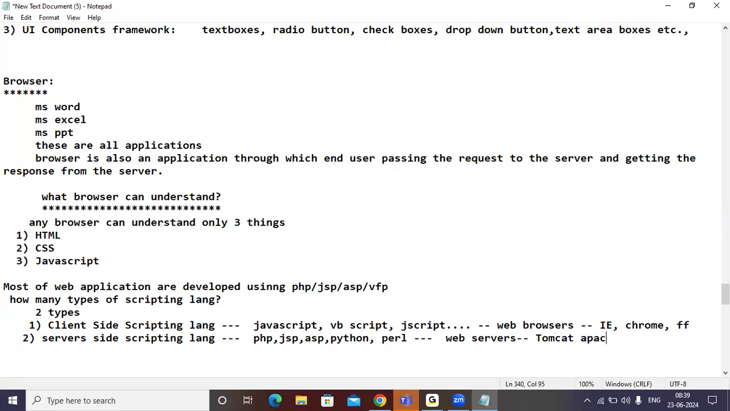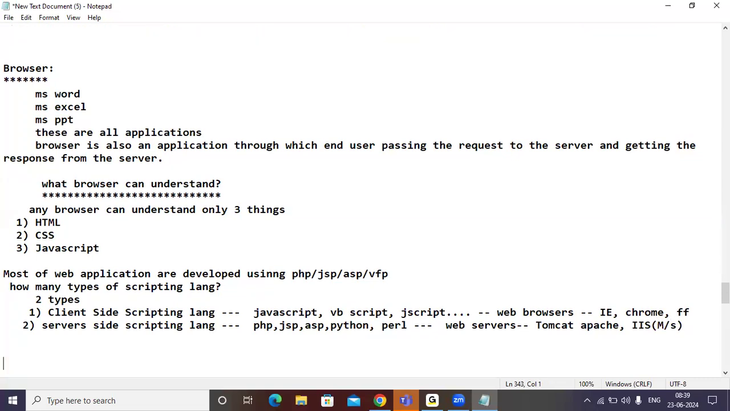Web server examples: Tomcat, Apache, IIS. IIS stands for Internet Information Server. It is developed by Microsoft company. Hello. Which company? Microsoft. Like that, we have 2 types of languages, guys: client-side scripting languages and server-side scripting languages. So we can develop the web application using these languages.